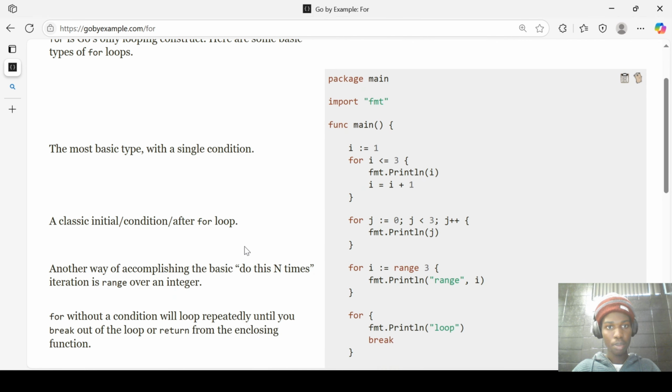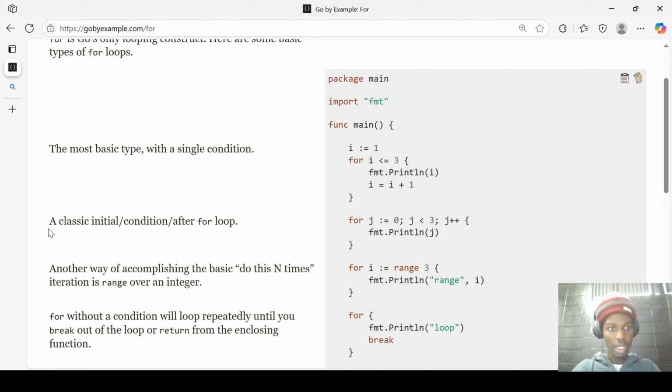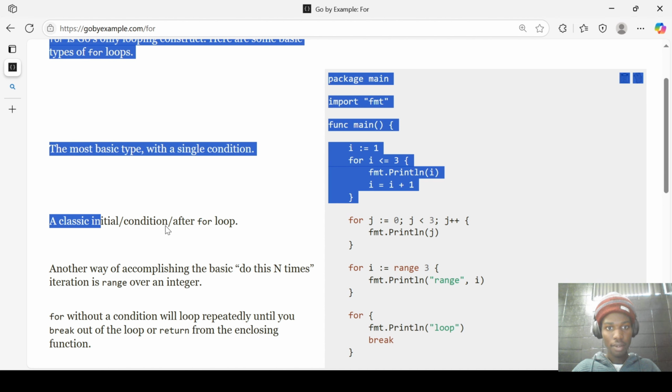So this is the most basic type of for loop with a single condition. Basically, it's saying loop as long as i is less than or equal to 3. Once i becomes 4, you stop looping. Yes. So a classic initial condition after for loop.